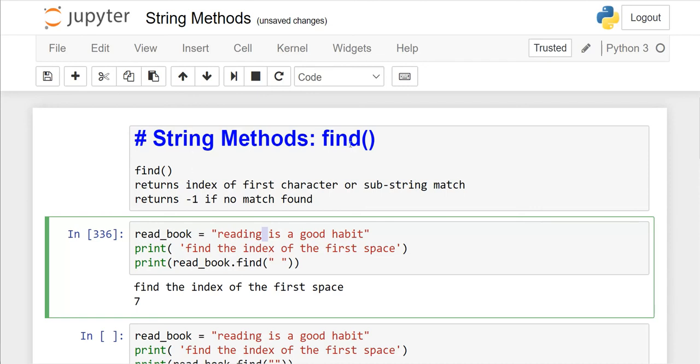This is the definition of the find function. Returns index of the first character. Space is also a character, and keep in mind that we always count the index from 0: 0, 1, 2, 3, 4, 5, 6 and 7. So my first space is at index 7.